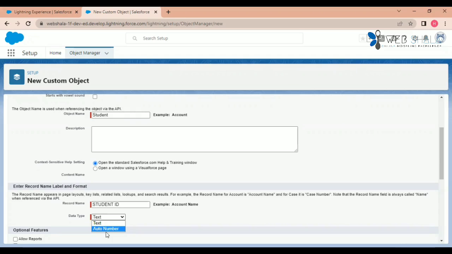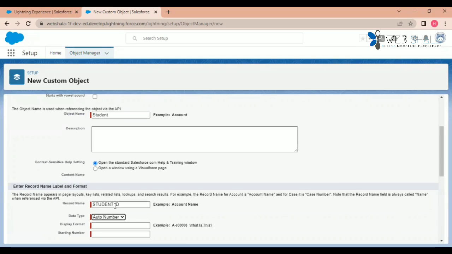So here there are only 2 data types you can select while creating the first column of the object, right? So I'm selecting auto number. Why auto number? The first column of the object is Student ID. I want to store the information of the student, not with name.